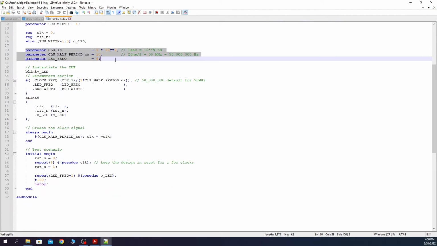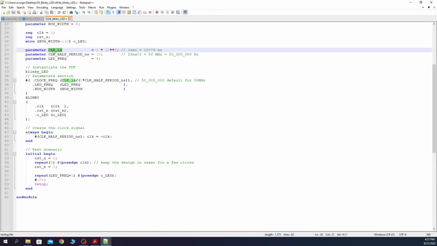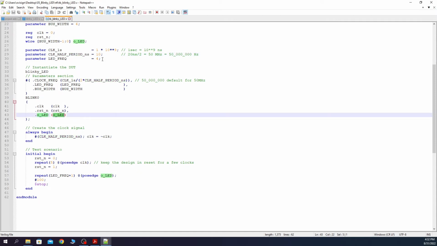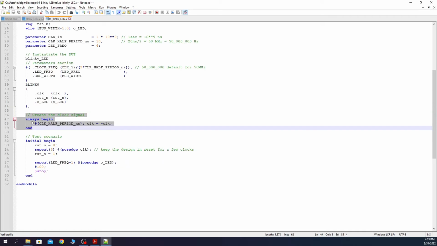These three parameters are going to be connected with the parameters used by the DUT. This parameter is used to express how many nanoseconds a second has. The next parameter represents the half of the period of a 50 MHz clock. A frequency of 4 Hz means that we should see 4 complete periods on OLED during 1 second. Here we create a 50 MHz clock.